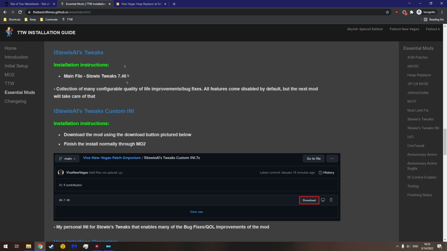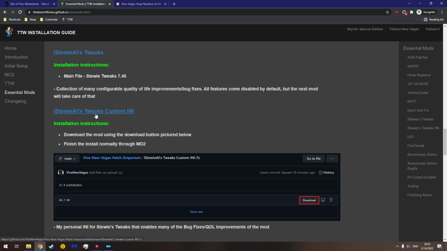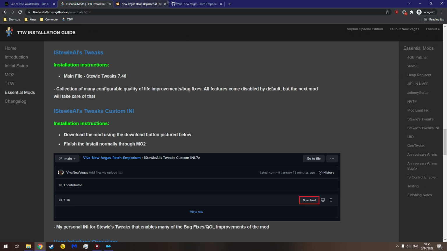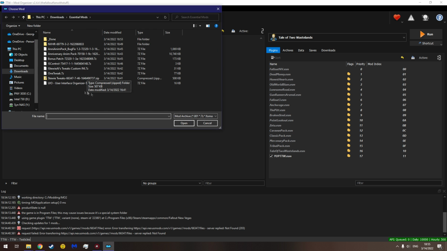So now we have Stewie's tweaks installed. Go back here, so Stewie's tweaks, main file, collection of many configurable quality of life features. Now for the custom INI, so download this, and then install through Mod Organizer. Again, in this case, it's slightly different, so open this link, and then all you're going to do is click download. So once you have Stewie's tweaks, the custom INI, download it, and then install it through Mod Organizer.